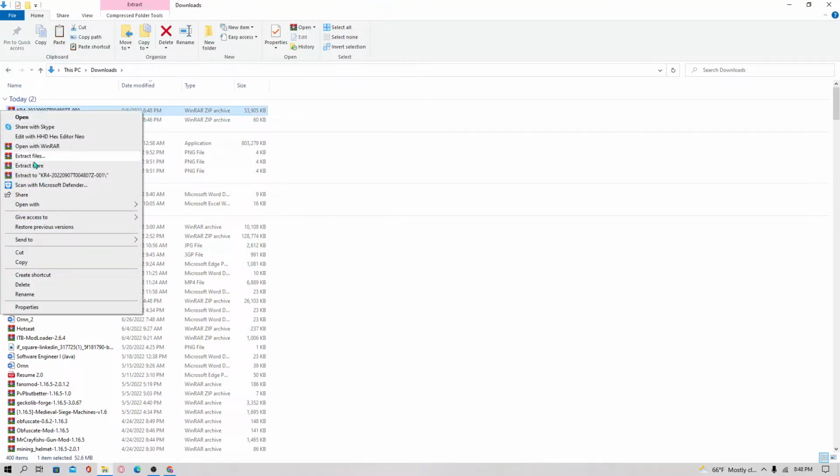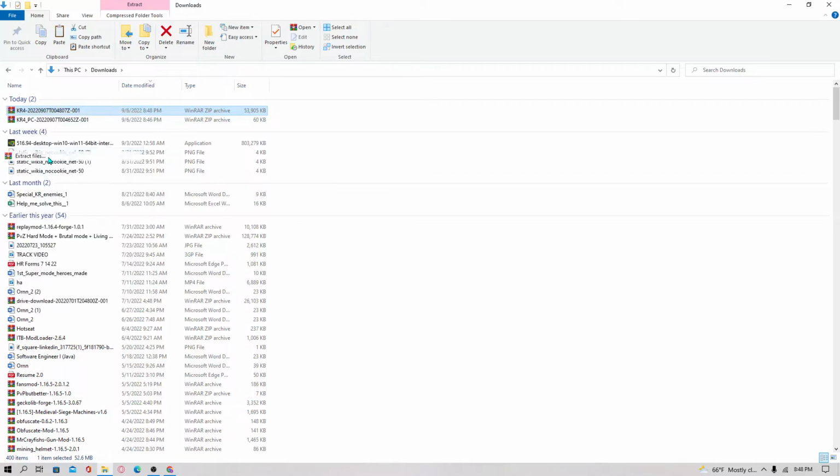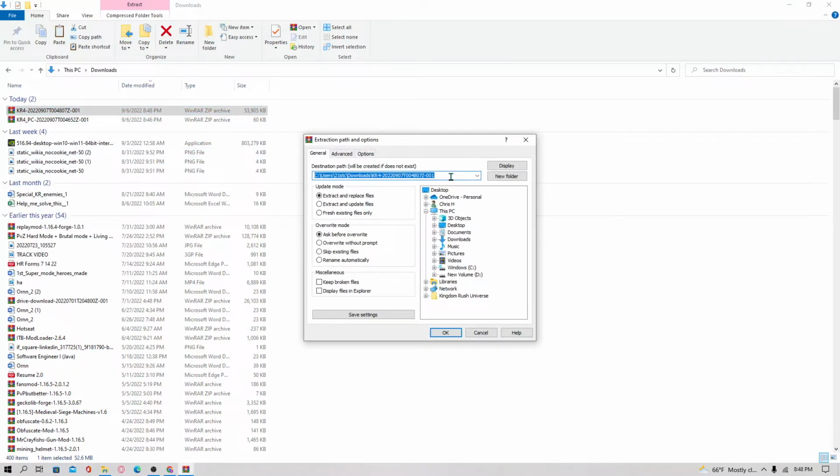Now, the next thing you're going to want to do is extract the files. There's a couple different ways that you can do this. I recommend personally just saying extract files. And then you're going to see this whole rigmarole set up right here. What you're going to want to click on and make sure that you're in is This PC. You're going to want to go to Windows C, in parentheses. You're going to want to start here. This is going to be your first stop, if you will.